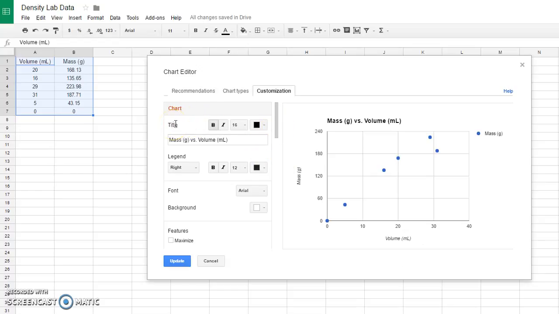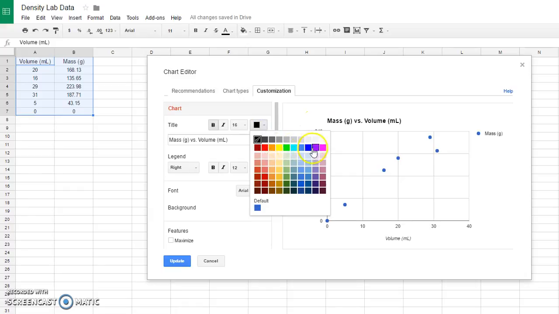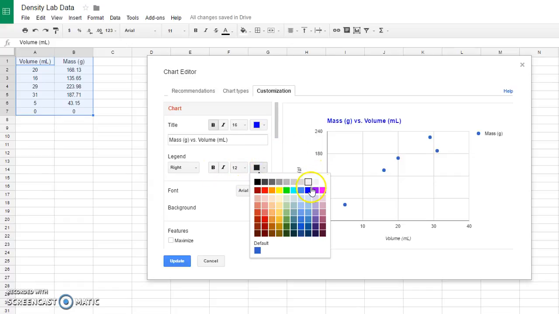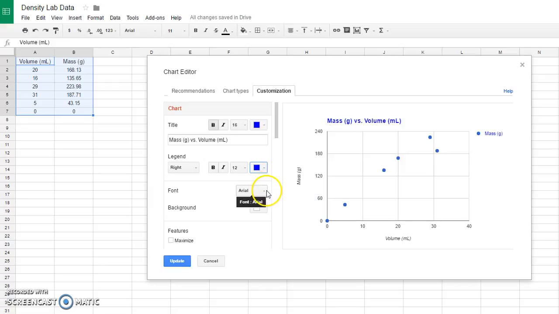So now I'm going to show you, for instance, if I didn't like the particular color of my title, I could change my color to, I don't know, let's get crazy, make it blue. And then I could go ahead and do the same with my legend. Let's make everything blue on this one.